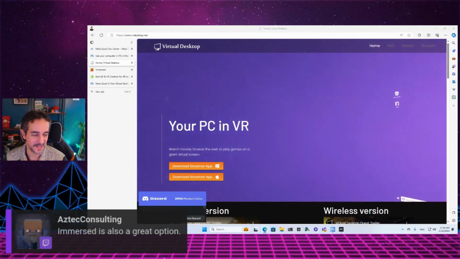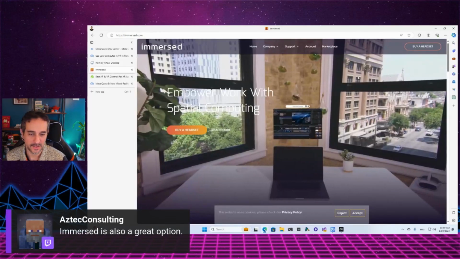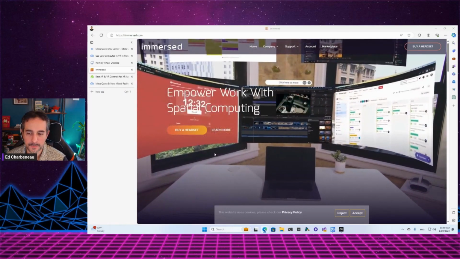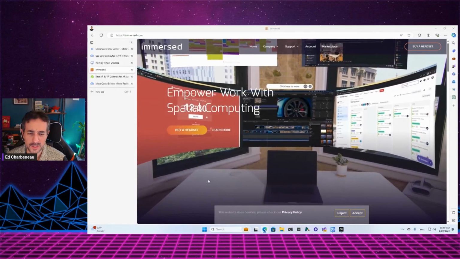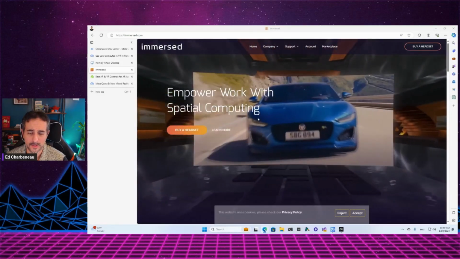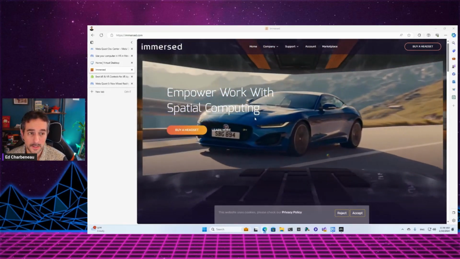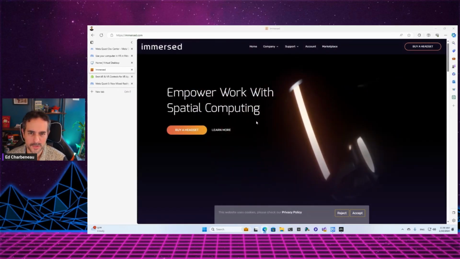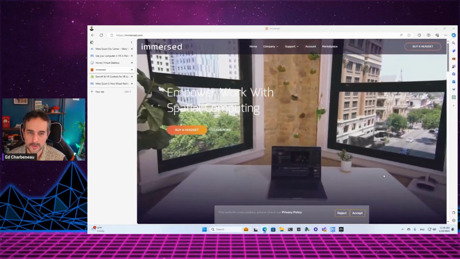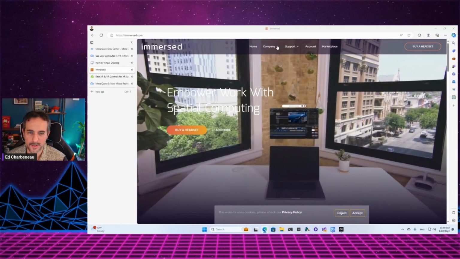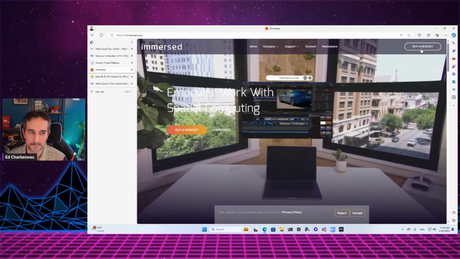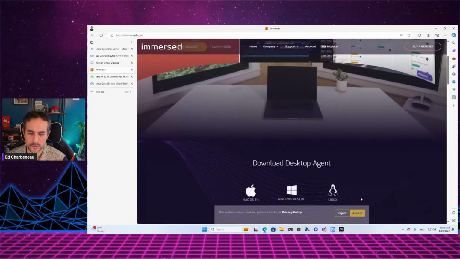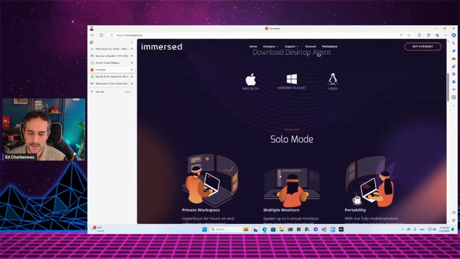There is Immersed. So Immersed is another option. This one lets you add as many virtual monitors, I think, as your PC can handle. I've added a couple, I think up to like 4 just to try it out. And I think you need to have a subscription. There is a subscription model to this one.